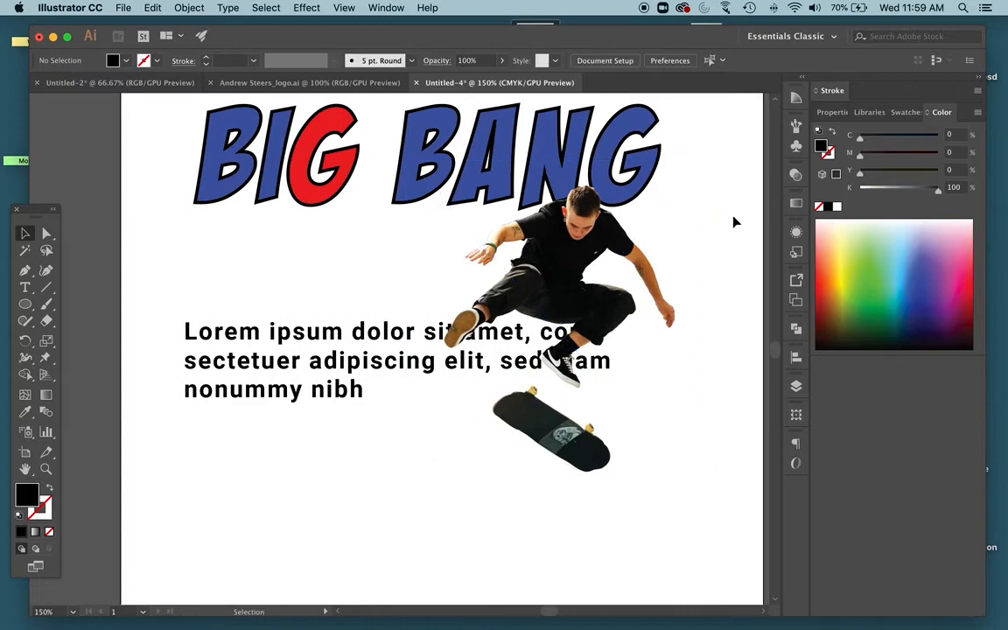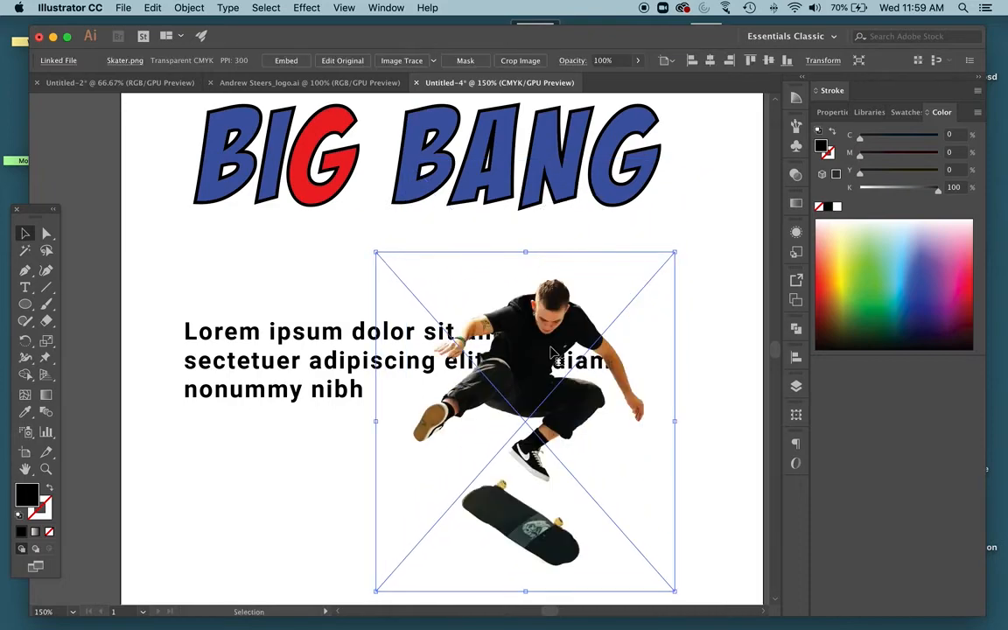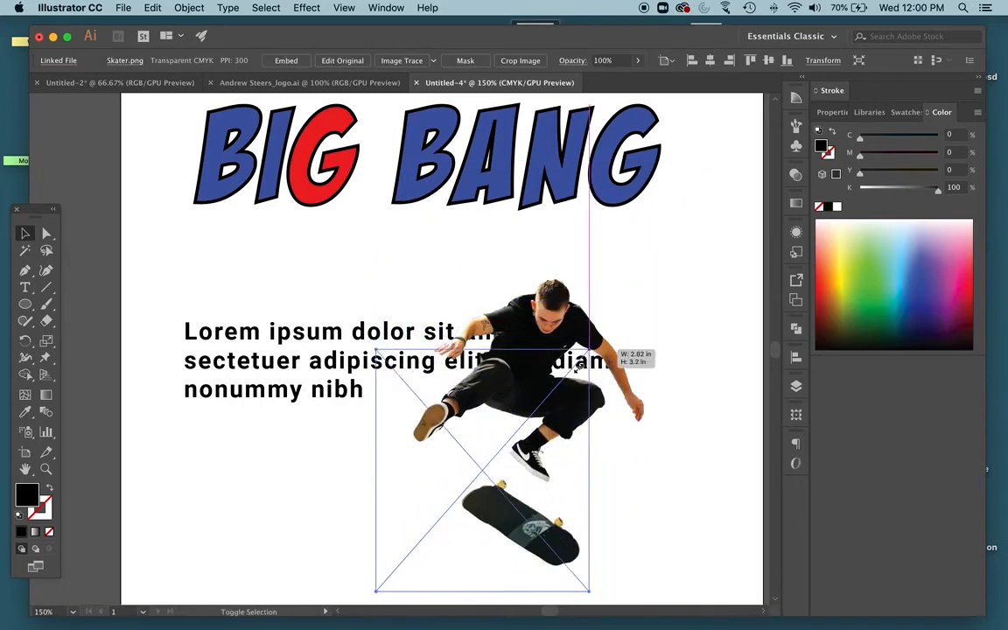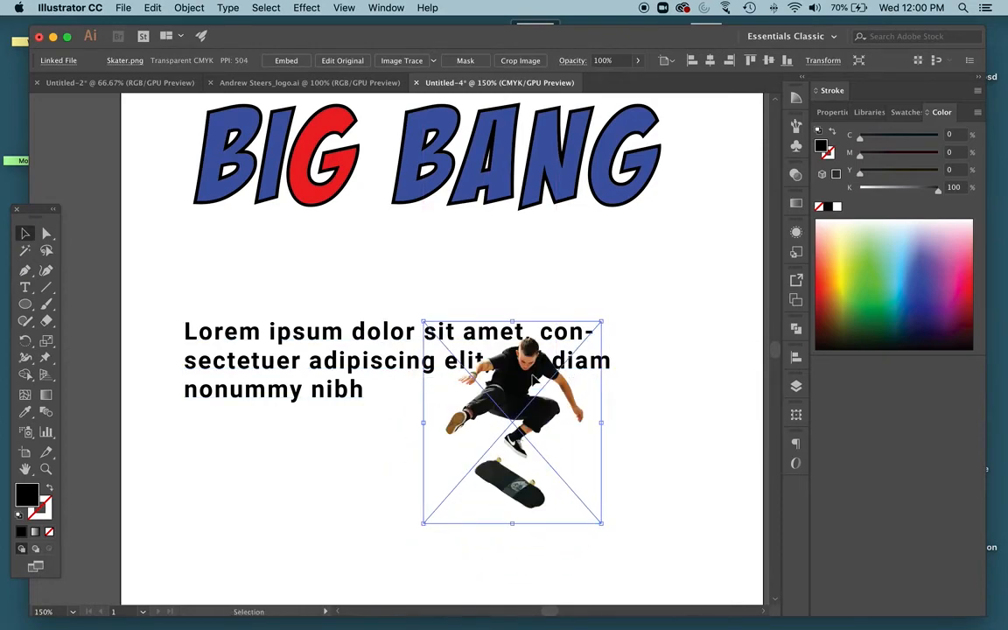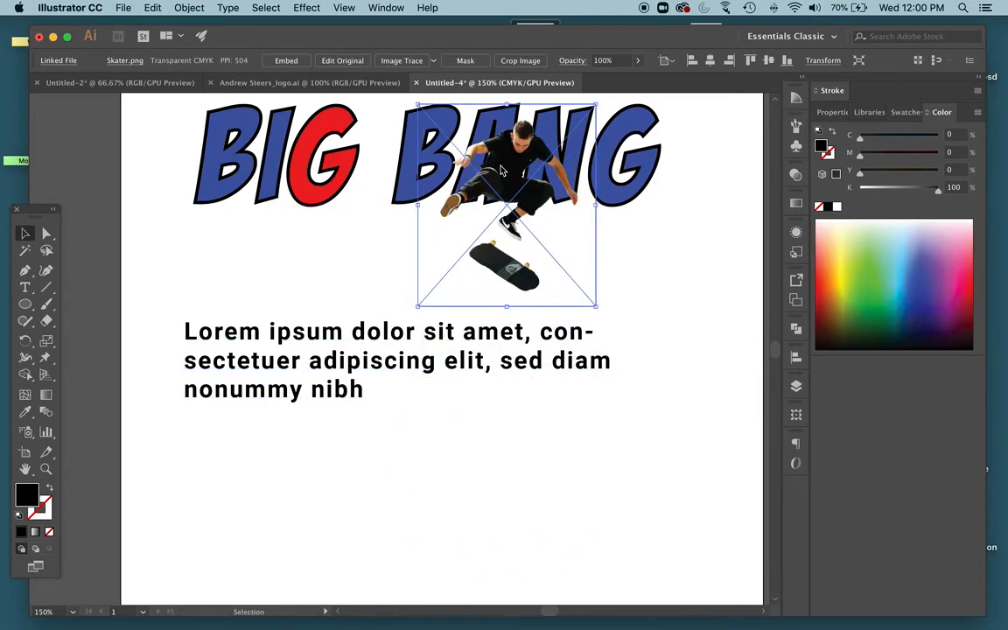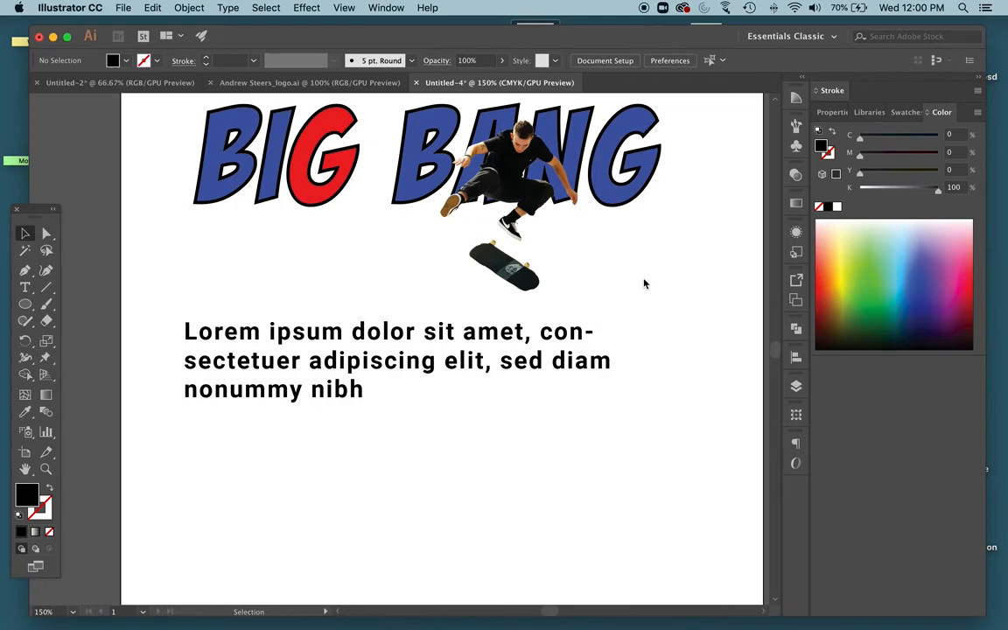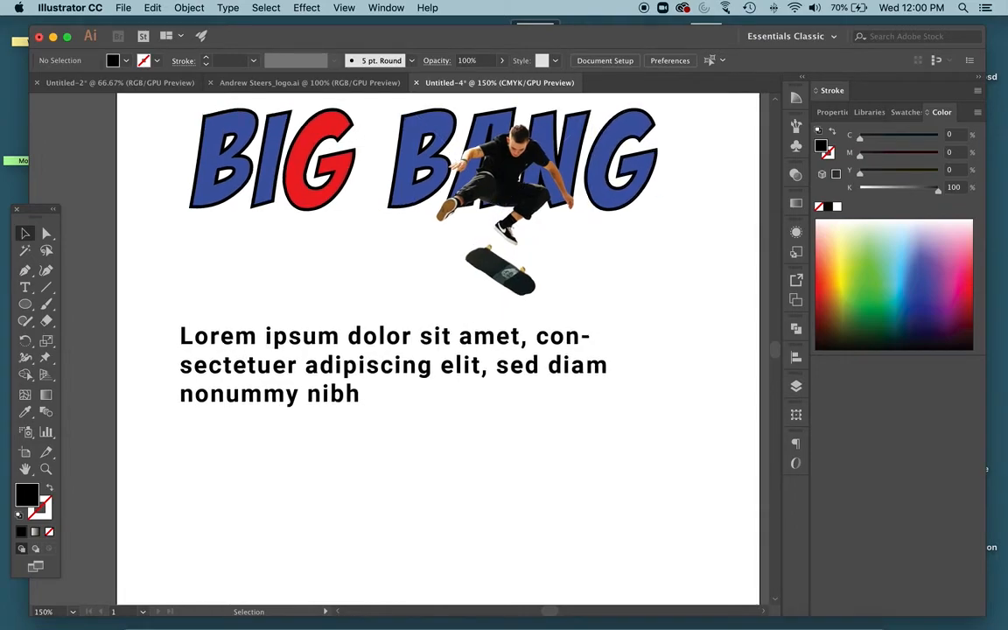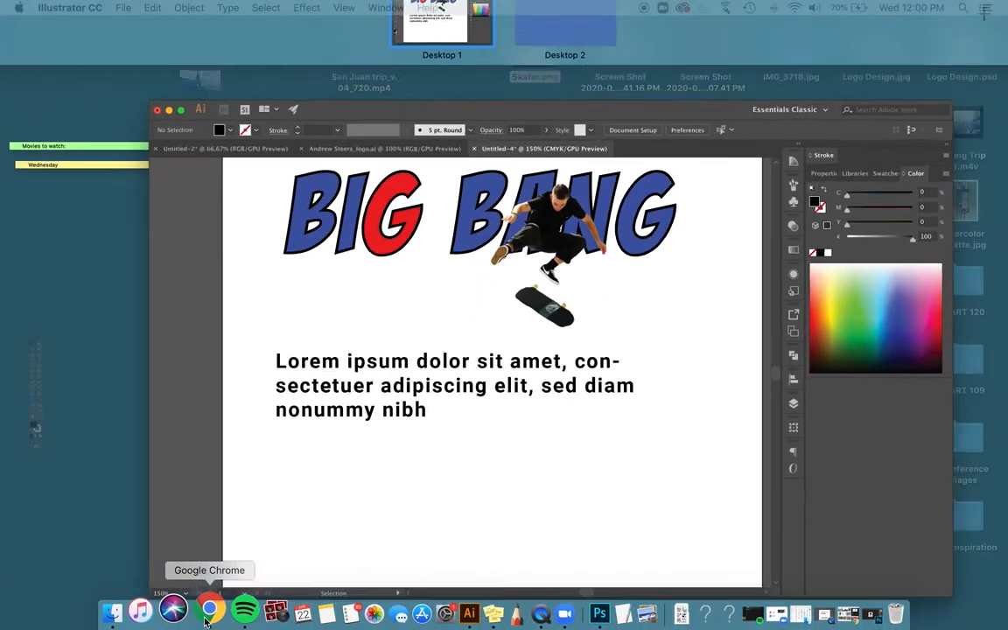Just the white part's transparent, so just the skater is showing now. So this can be a really nice way. This is now something that I can put into Illustrator, put it into the advertisement image, the business card. But those PNG files are really good for that if you want the background to be transparent and just have the image show. You can also search for PNG files.